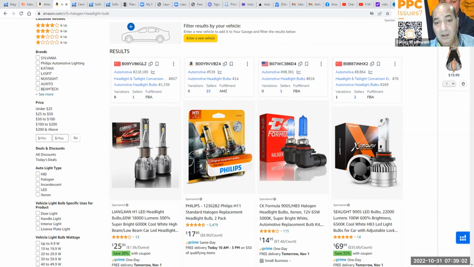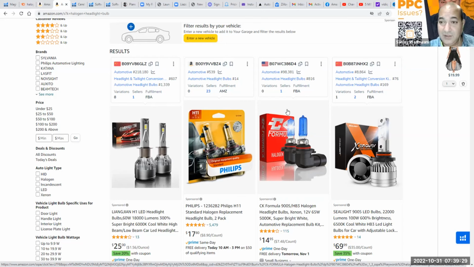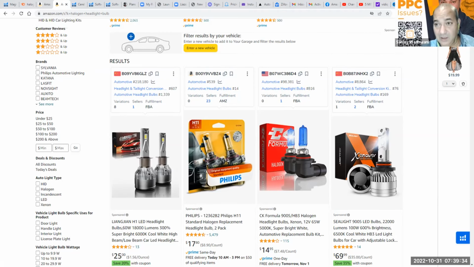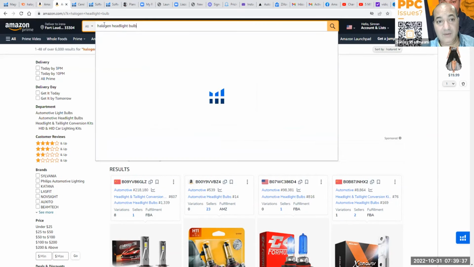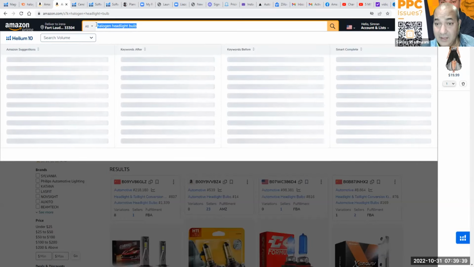So in order to get information, you have to really go. Anytime you have a product with variations, like this particular product has like 10, 15, 20 different kinds of bulbs, because this is just H11. You have H1, you have H3, you have H4, H5. It just keeps on going on. Every car is using different kind of bulbs. Now, the issue with this product is that you cannot find keywords on this particular product.